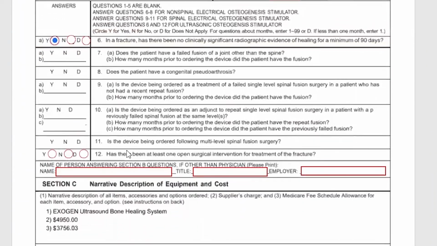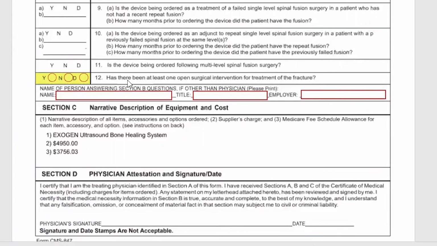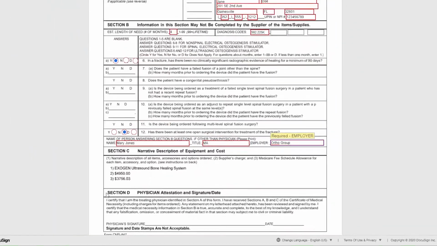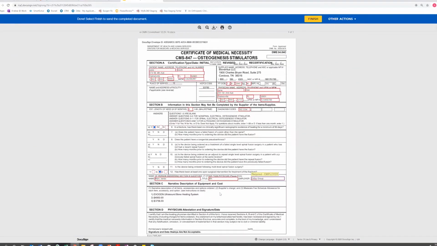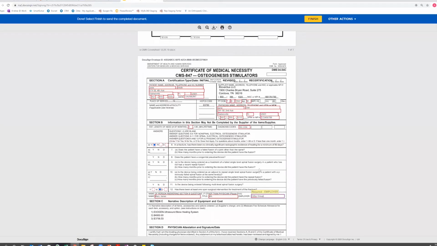The fourth required field is question 12, which asks if the patient has had at least 1 surgery to treat the fracture. Next, you must enter your information as the person completing the form. Please enter your name, your title in the practice, and your employer or the name of your practice. Anytime someone other than the treating physician completes Section B, Medicare requires this information to identify who completed the section on behalf of the prescribing healthcare provider.